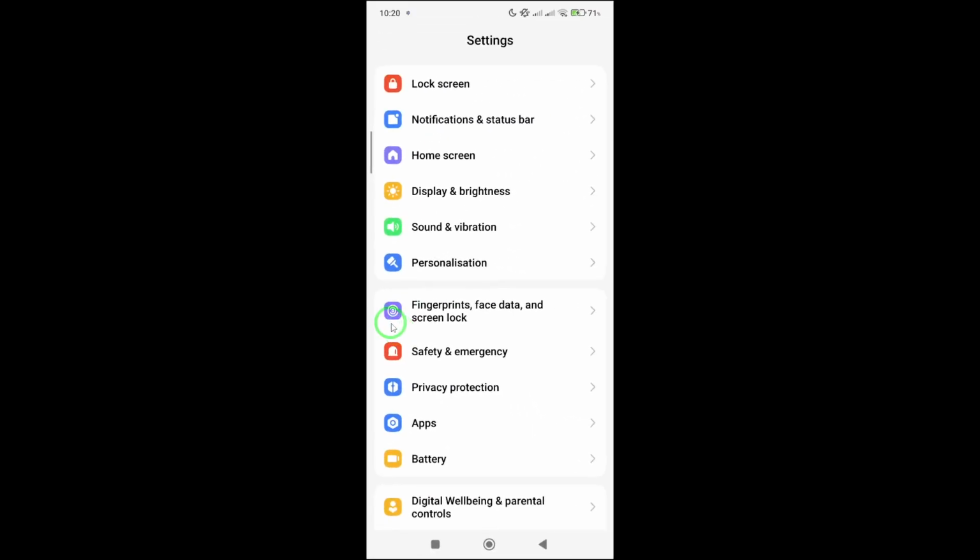Next, locate and tap apps. Depending on your device, this might be labeled as apps and notifications or applications. The goal is to see a list of all apps installed on your phone.